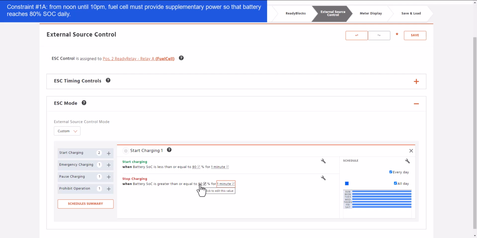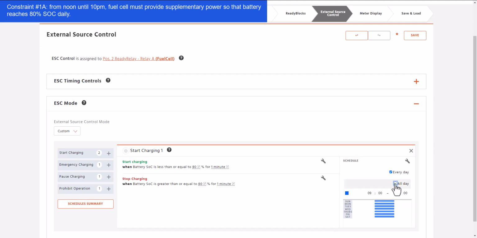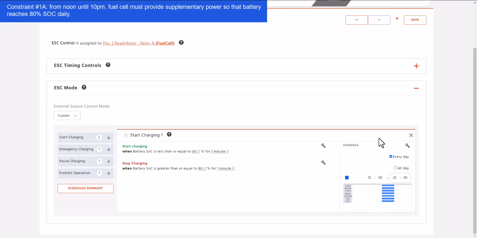Now the criteria also said that this is in effect 7 days a week from noon to 10 p.m. So let's go ahead and modify our schedule. It's still every day, but it's not all day. We're going to modify this so it says noon until 10 p.m. or 2200 hours. And we'll go ahead and click Save. Now we've satisfied Part A of our first constraint.